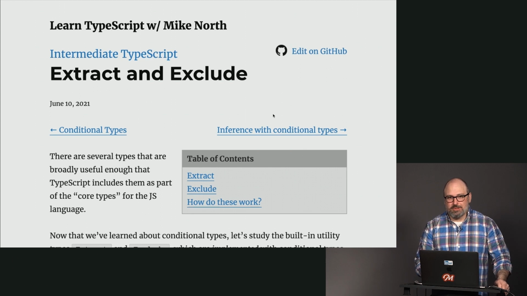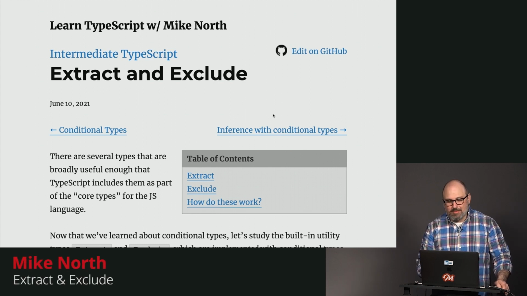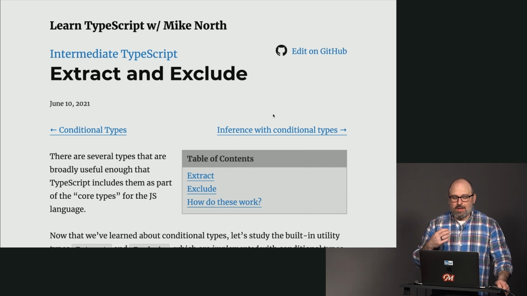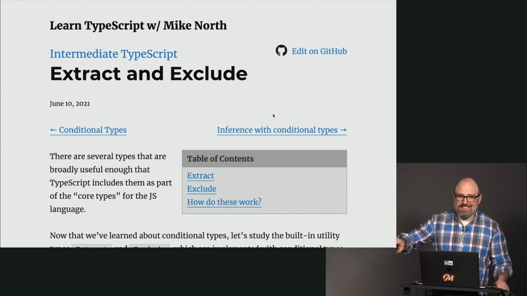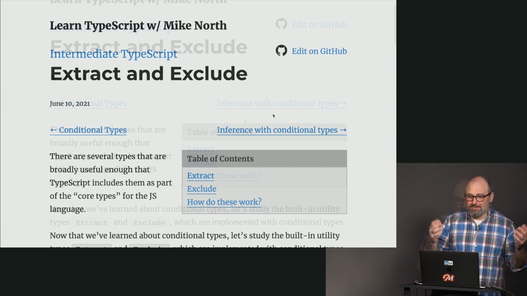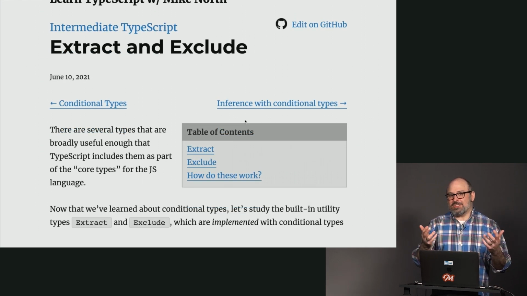Extract and Exclude. These utility types, which are included as part of TypeScript, are used to obtain some subpart of a type, either by specifying what you're looking for or what you're not looking for. Extract is about defining what you're looking for, and you get that piece. Exclude is about describing what you want to leave behind, and you get everything else. Behind the scenes, these just use a conditional type. So we'll be able to put this concept we just learned into action now.